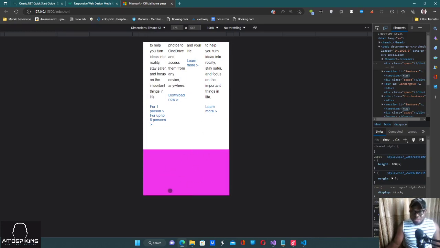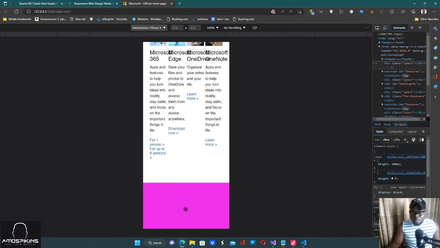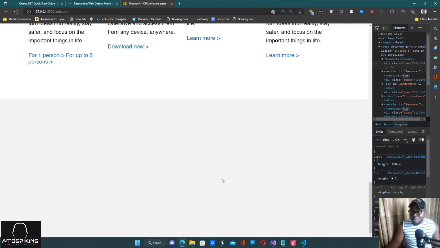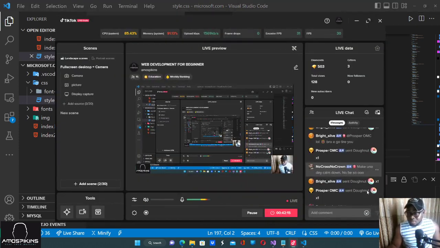When I switch to mobile phone, and use iPhone X, you see the footer is pink. But if I go back to desktop, it goes back to the normal one you defined in the general CSS here. So if you use this media query only screen, you can even memorize it. If you use it with max-width 600px, it affects almost every mobile device. So any code put here will affect mobile phones. Do you understand?